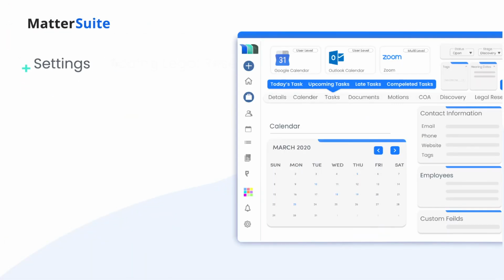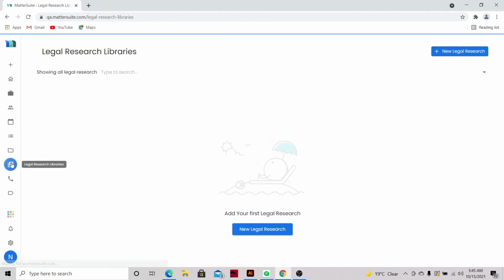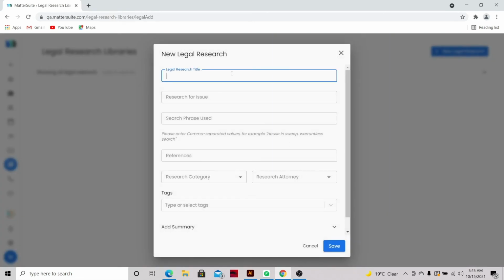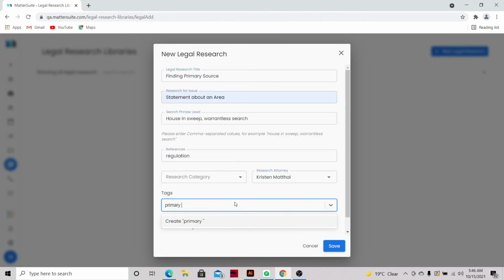Legal Research Library. Legal research is the most important tool for lawyers, and MatterSuite helps you have a seamless legal research library for all your matters. Easily add legal research to your cases by selecting the Legal Research Library icon and click on the new legal research box, and easily fill in all the data which you would like to put in.